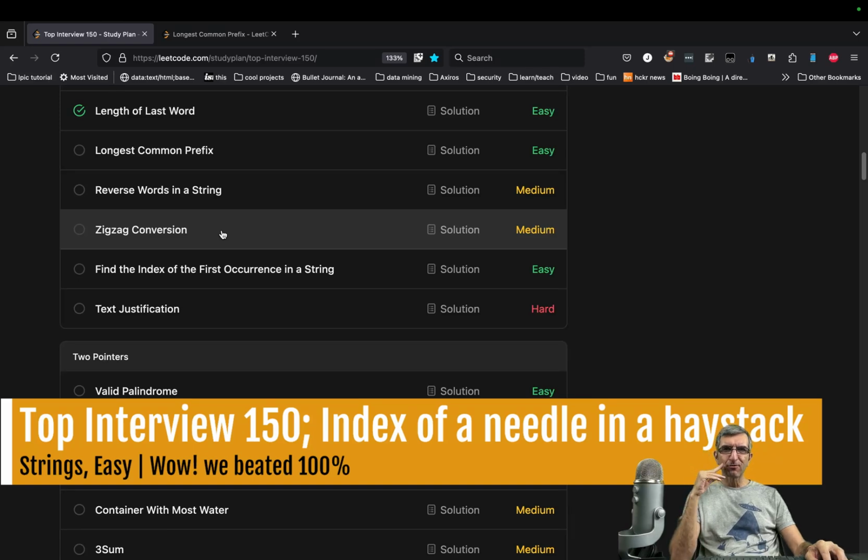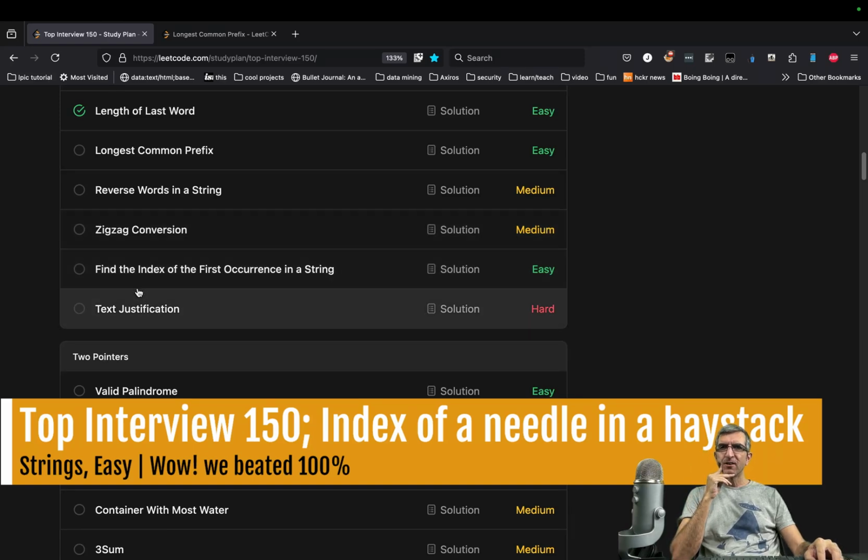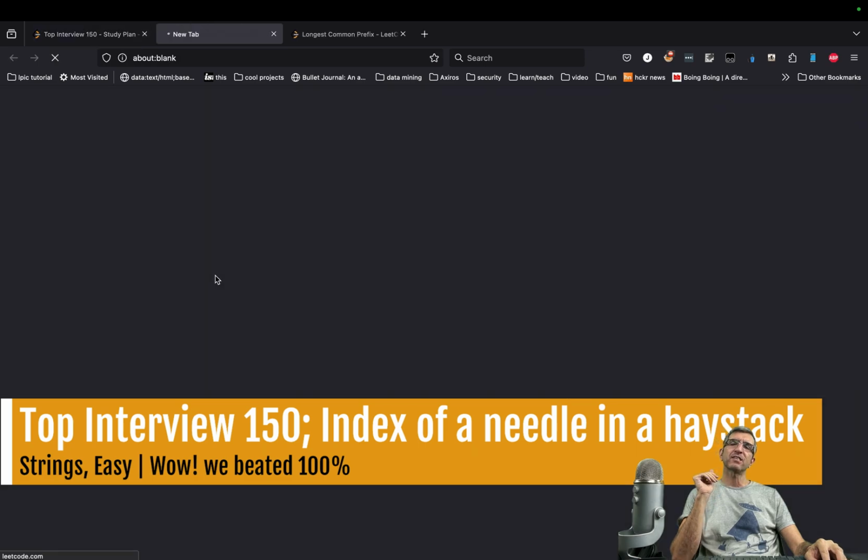Okay, let's solve the last one from the easy strings. Find the index of the first occurrence in a string.